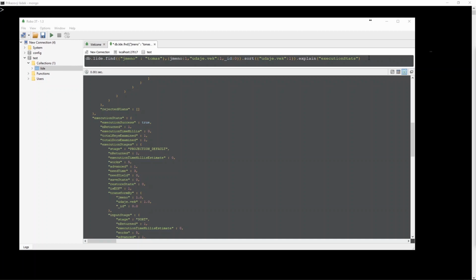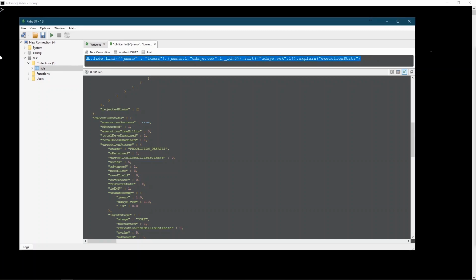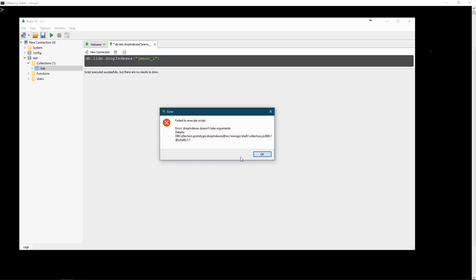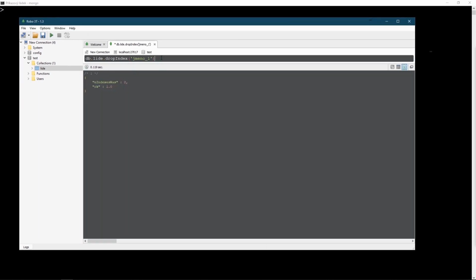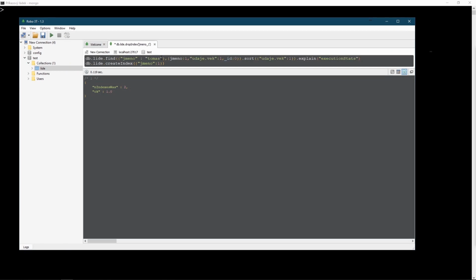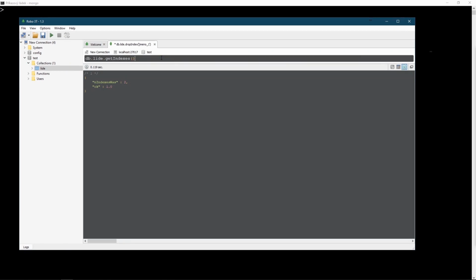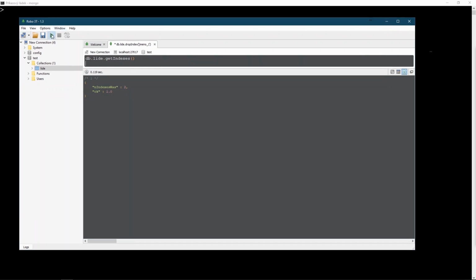And since databases or collections that have less than hundreds of entries are not necessary to index, I can just drop the index the same way as I had created it. And when I take a look again, I will learn that the index was dropped successfully. Apart from the compulsory ID index, there is none left.